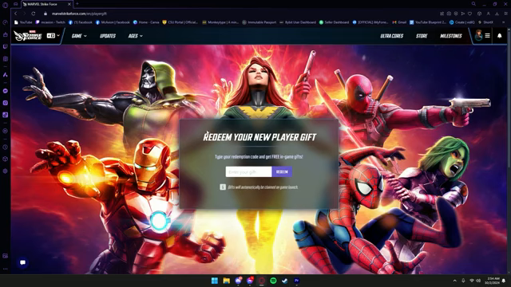You can redeem your codes here, so make sure to search any codes you want. So yeah, and make sure to type the codes here. So yeah, once you redeem it, go back to your game and check on your mail. And that's how you redeem codes on Marvel Strike Force.